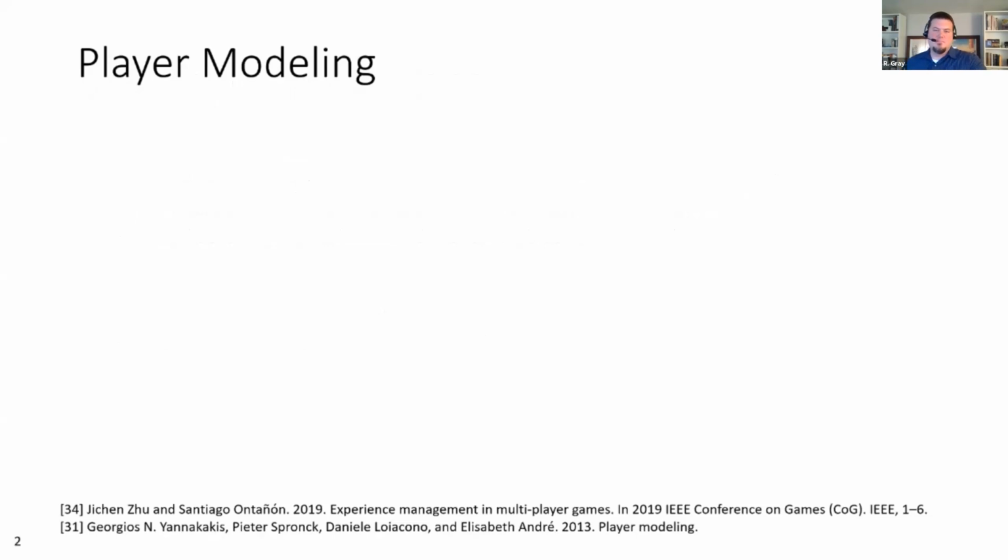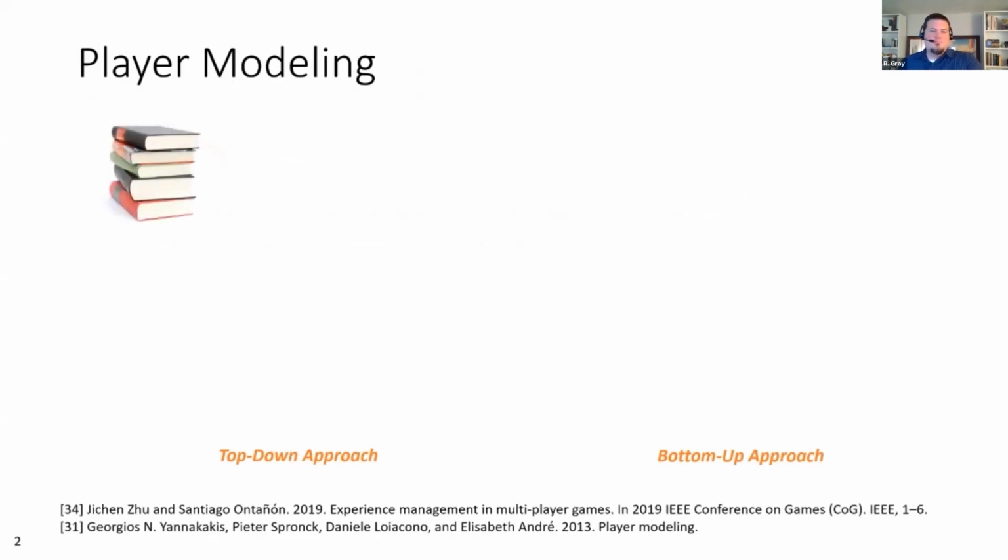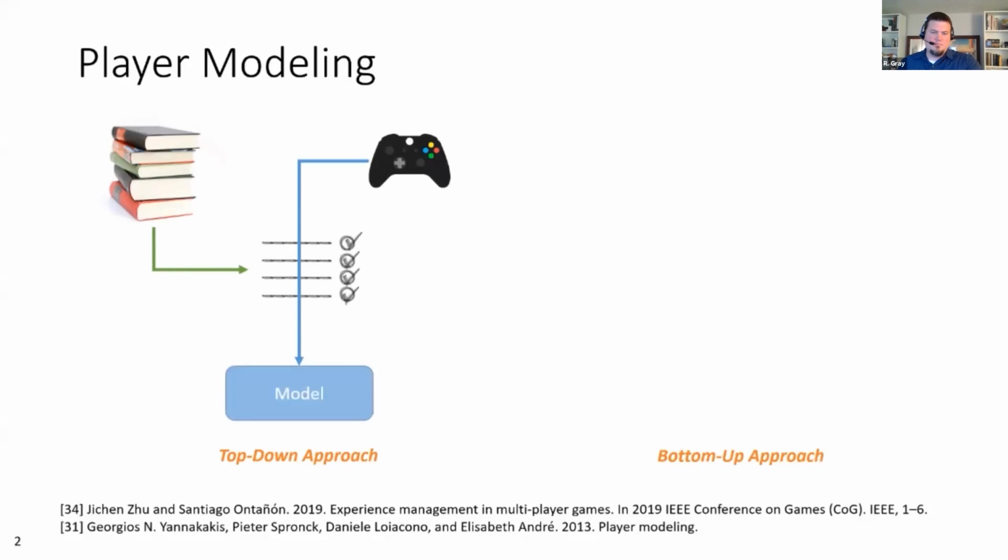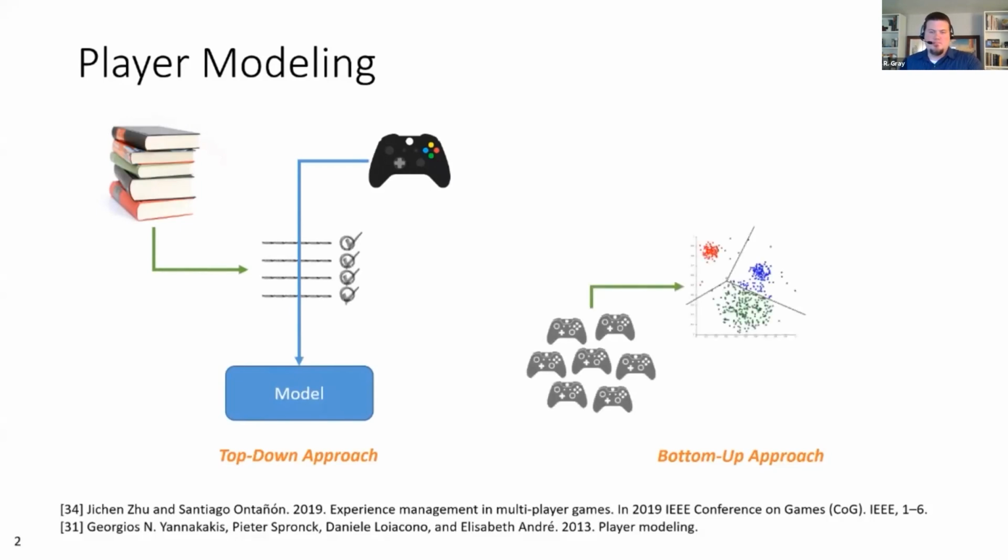Yannakakis and others have conceptualized player modeling approaches as being top-down, bottom-up, or some mixture of the two. In a top-down approach, knowledge of the domain informs the design of categories, and a set of heuristics devised by the authors of the model classify players into the pre-established categories. In contrast, bottom-up approaches are context-agnostic, discovering the categories and classifying players via AI, machine learning, or other statistical analysis of player data.